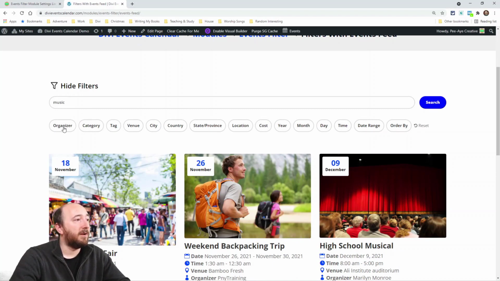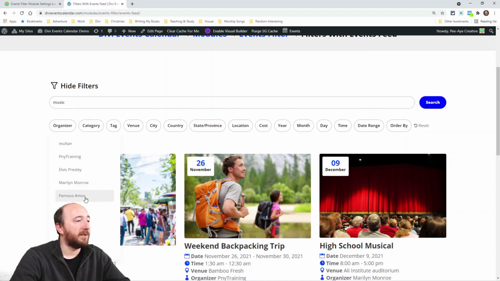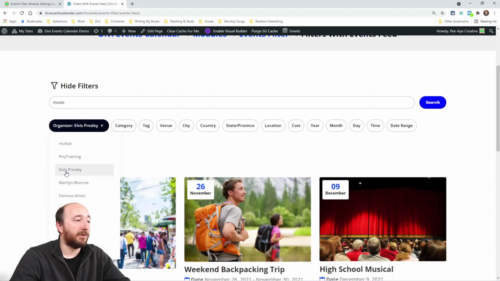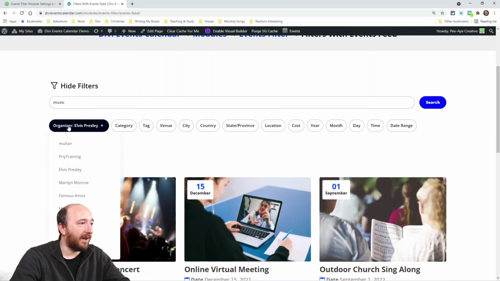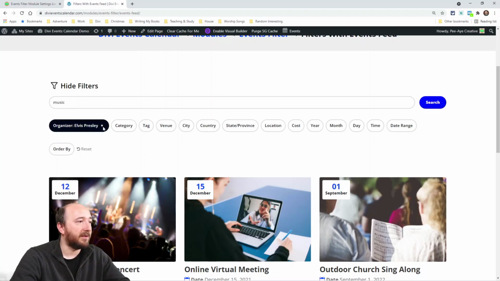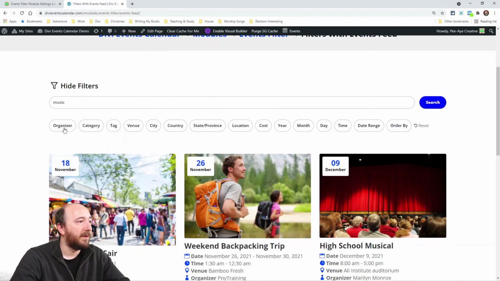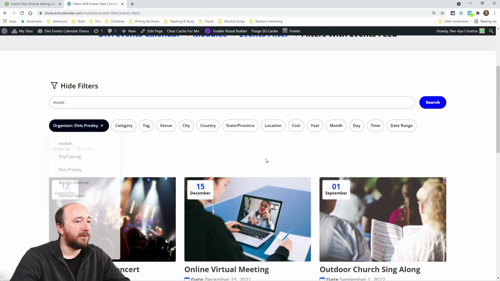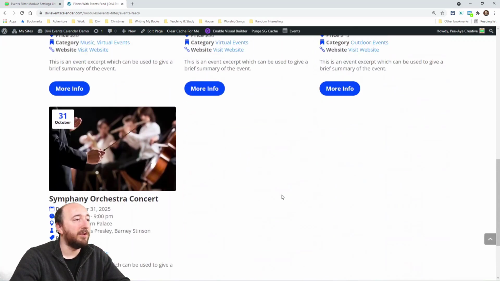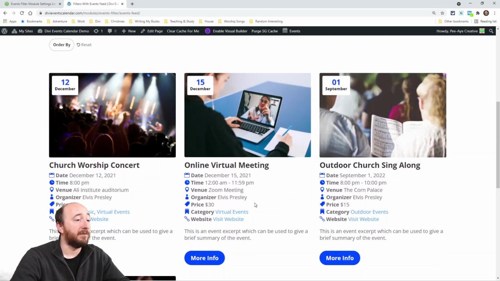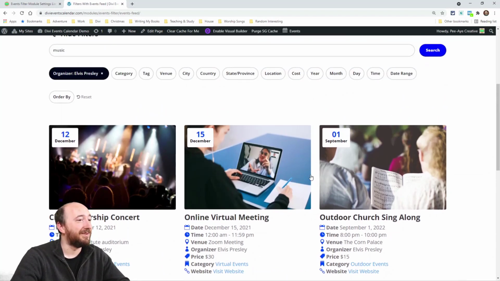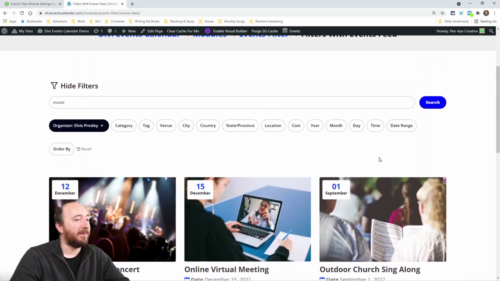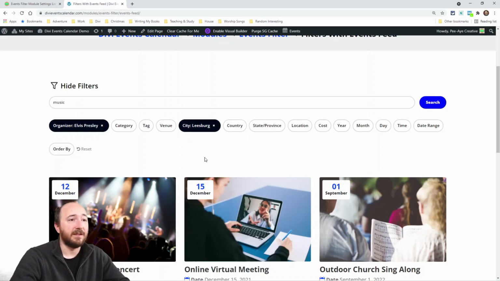So with some of these, when I click here, I'll be able to choose an organizer. Now you can see this highlighted, it turned this black color, and has this little X, so I can remove that. And if I choose it again, you'll notice the events all change. Now only the ones with the organizer of Elvis Presley, which of course is just a joke, filter by the organizer.